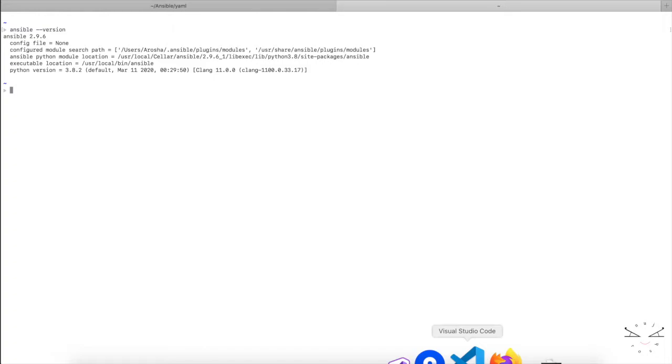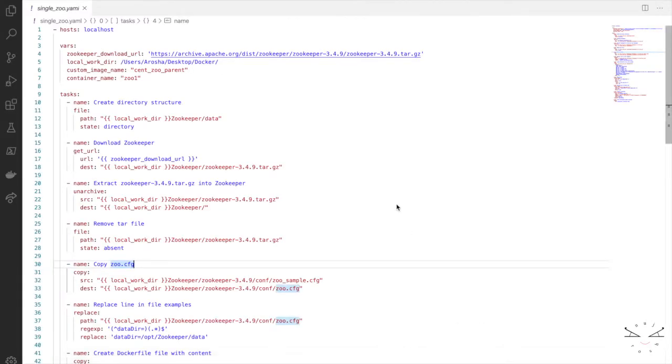So let me show you the script that I am going to run. I have already written it. I will explain it step by step. First, I will run it and show you what it exactly does. This is a YAML file where we have described the steps that we want to automate. We call it an Ansible Playbook.